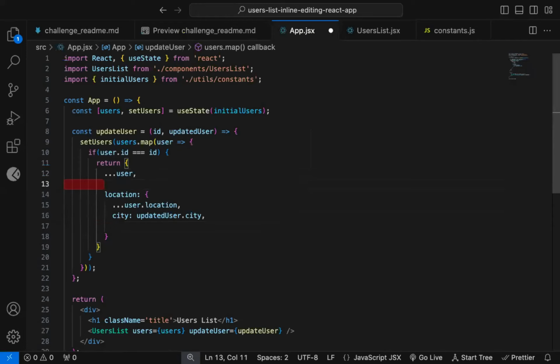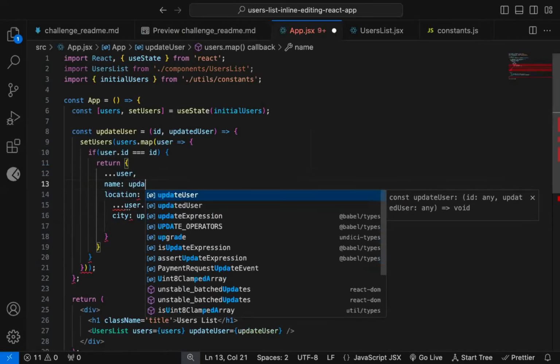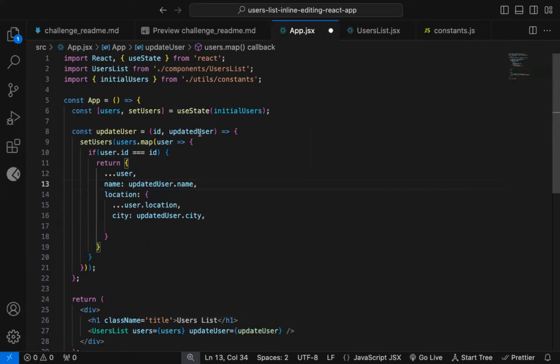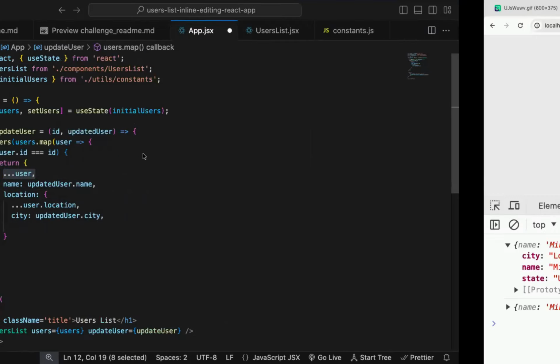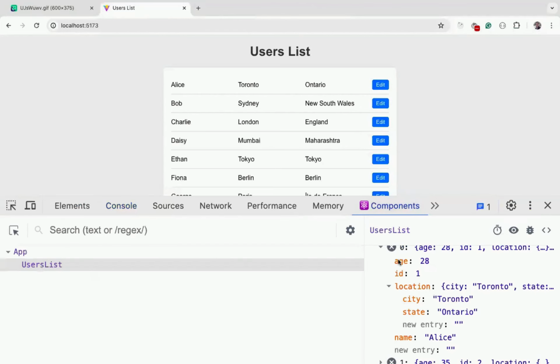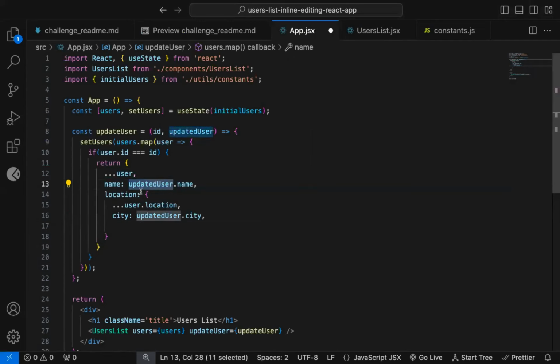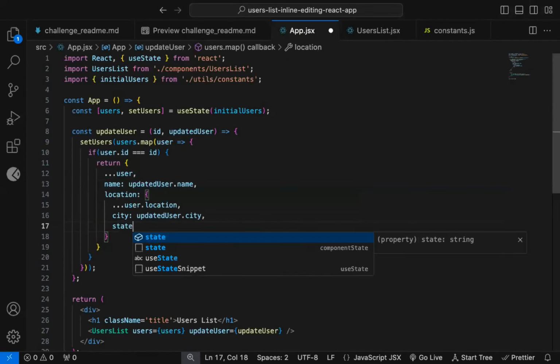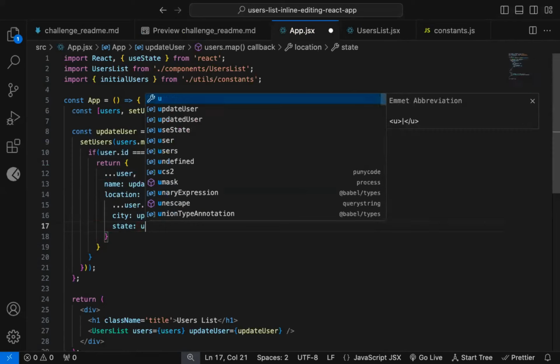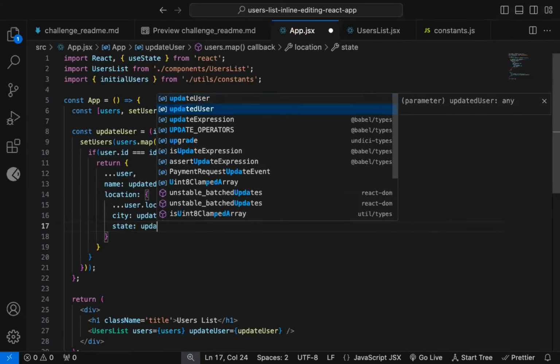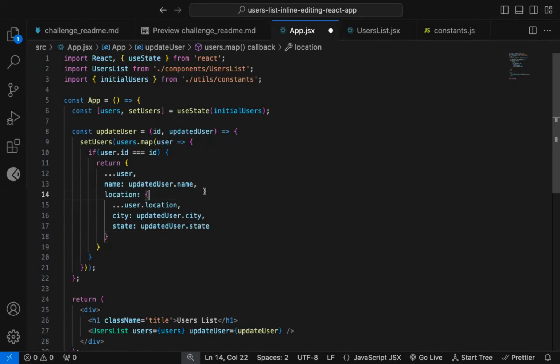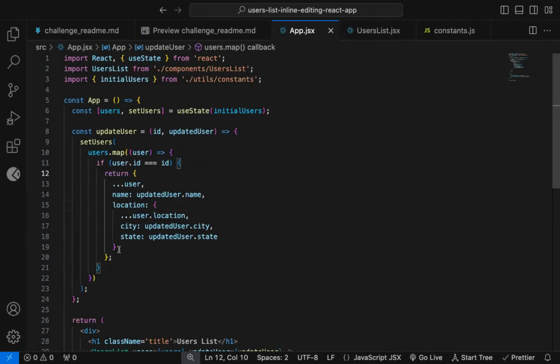So we need to update the name property. So name will be updatedUser.name. So here we are just spreading out whatever previous values we have, age, ID, and name. So we spread out, but I need to update that name property with whatever user has entered. Now we also need state, updatedUser.state. So this will update that particular record when there is a matching ID.